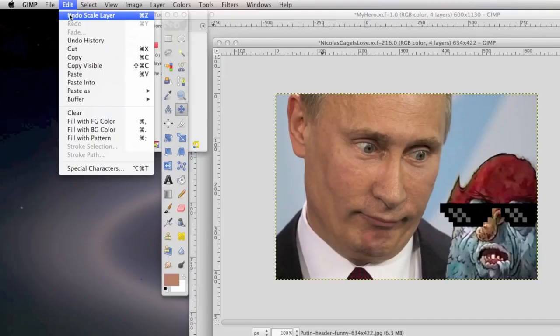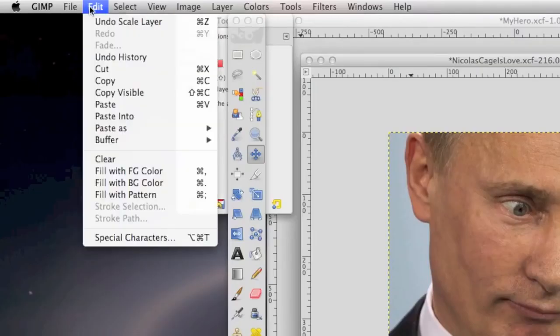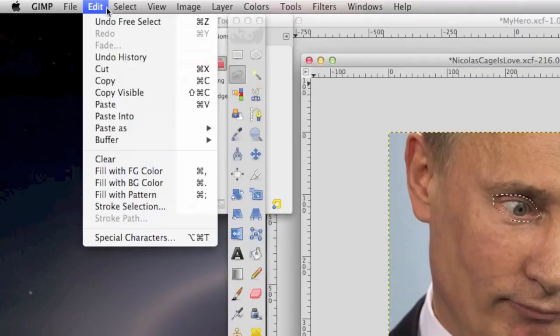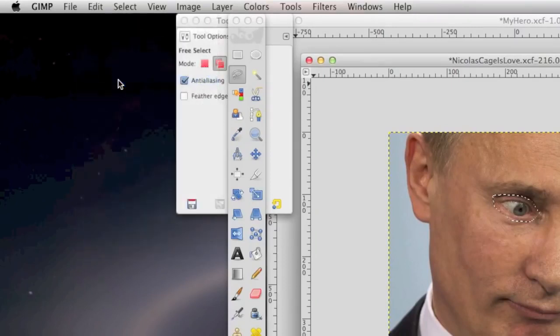Undo and redo are obvious, they just undo or redo your previous actions. There is also cut, copy, and paste. So pretty much if you select something, you can go to Edit and cut or copy it. If you don't select something, then by default you just cut or copy the layer you're on.